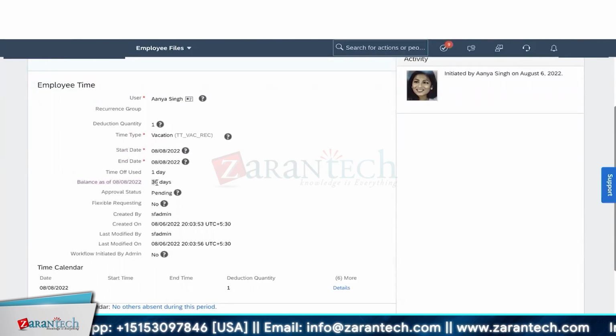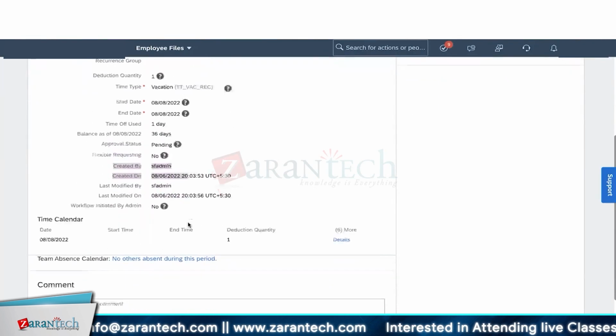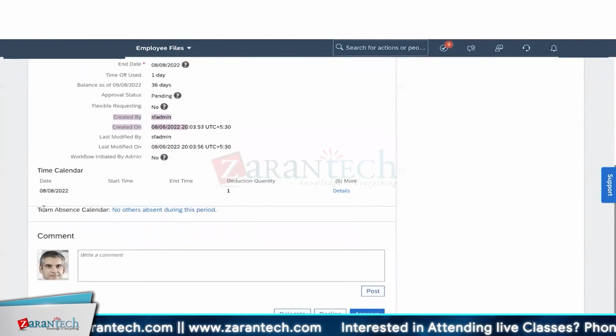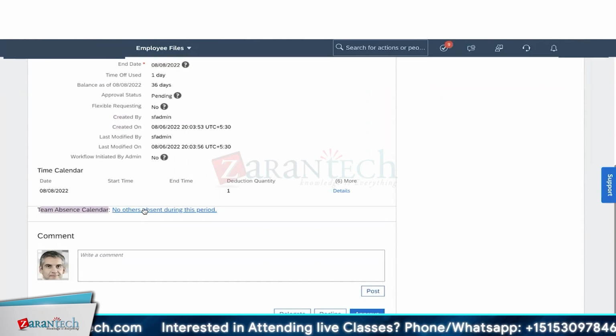Currently 37 is there. If this leave is deducted, it will be 36. Current status pending. Also who created it, on which date it was created, with the date and timestamps, all that. And while approving, the manager can have access to the time off calendar, the team absence calendar. So in the same period, for the same date range, if there are any other team members who also applied for leave, their details will come here.